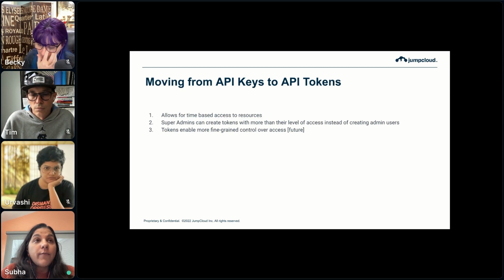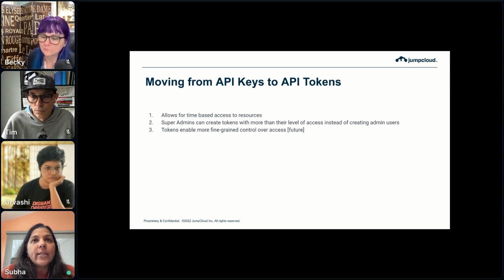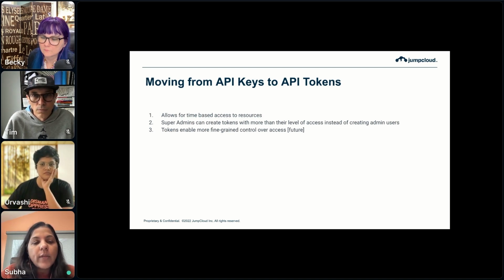And eventually these tokens will also get you into the fine-grained control that you are looking for over the resources that you want access to. Today, they are going to be based on the scopes that our roles offer, but over a period of time, we are moving into much more granular scoping. So moving into tokens allows us the ability to do that.